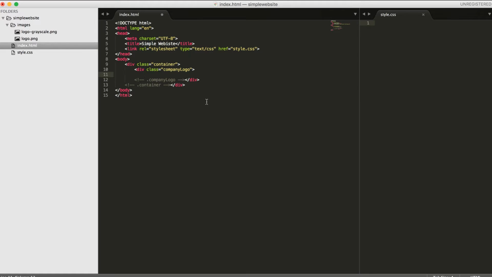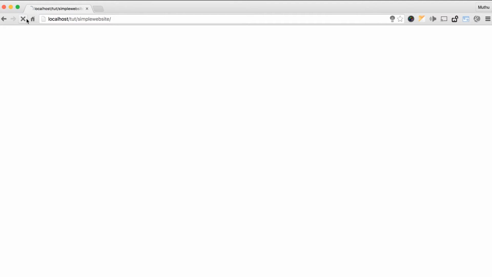Let's add our logo here. The source will be our logo.png. The colored one we'll be using here. So we'll say images slash logo.png. Okay, so if we go and refresh now, we have our logo appearing.